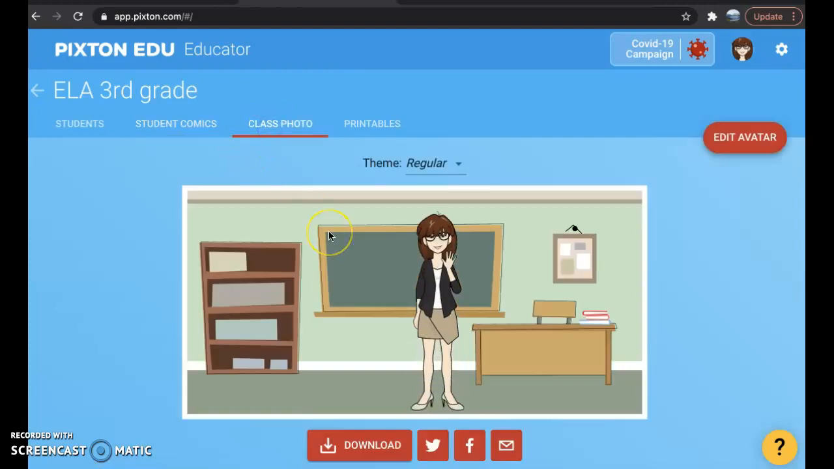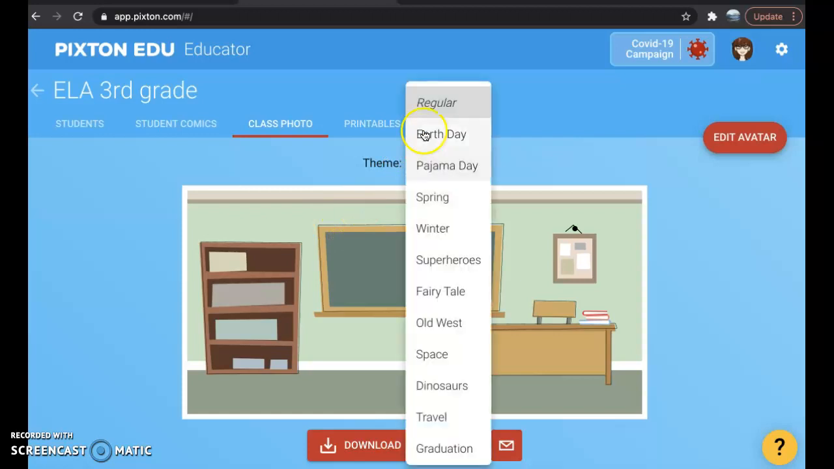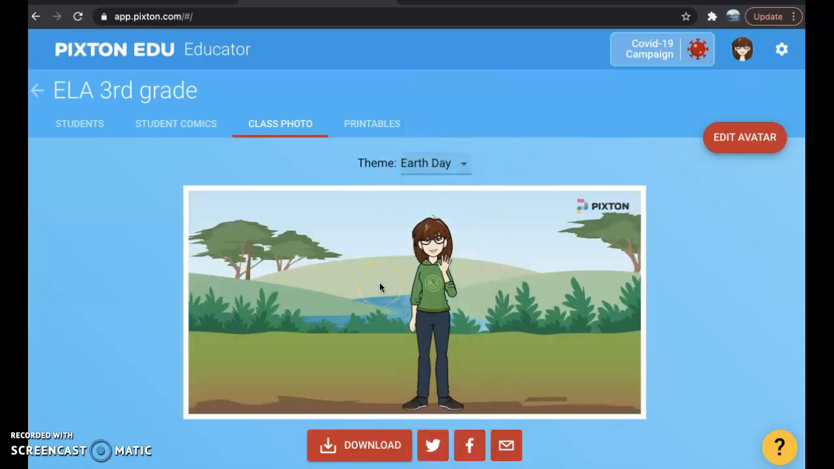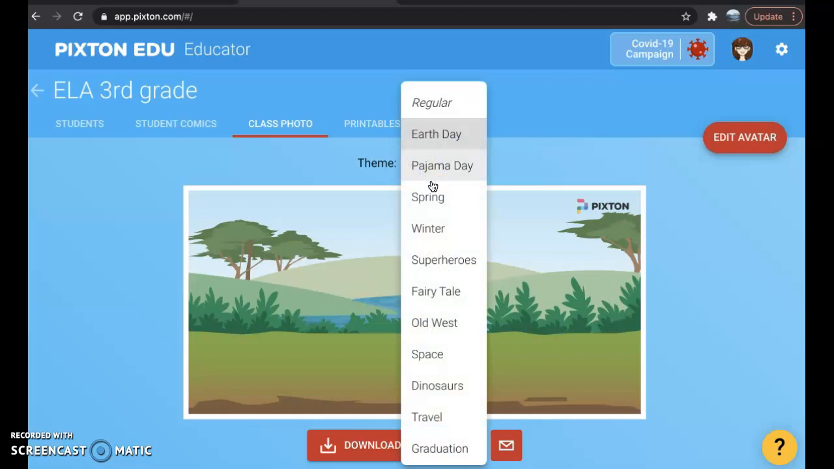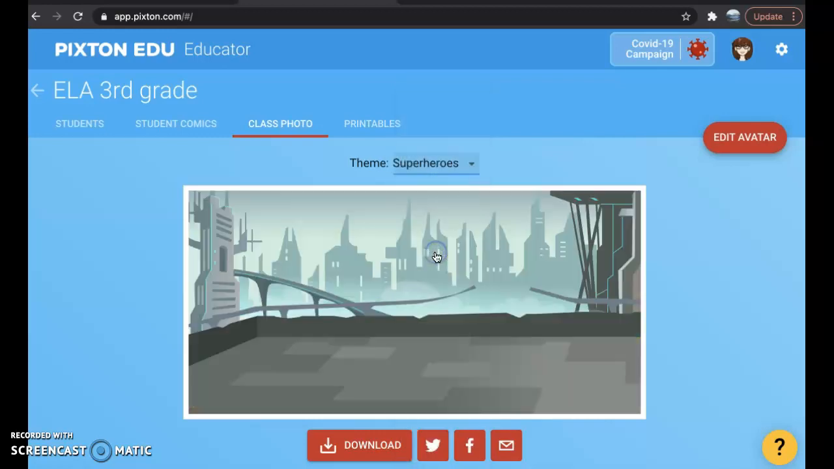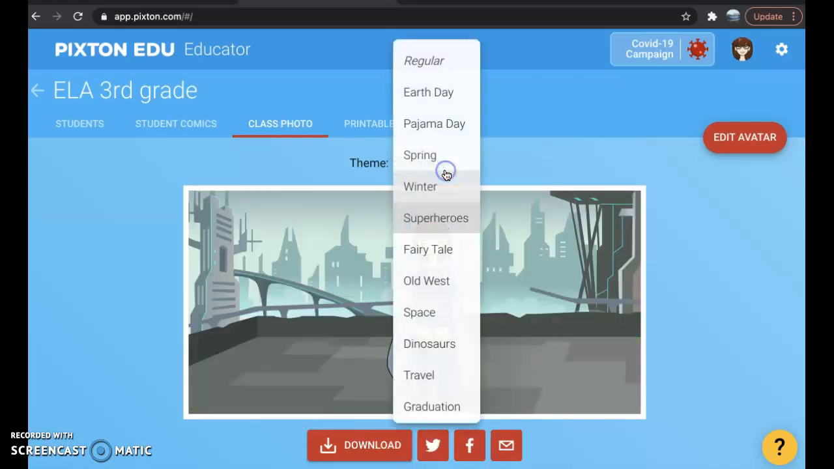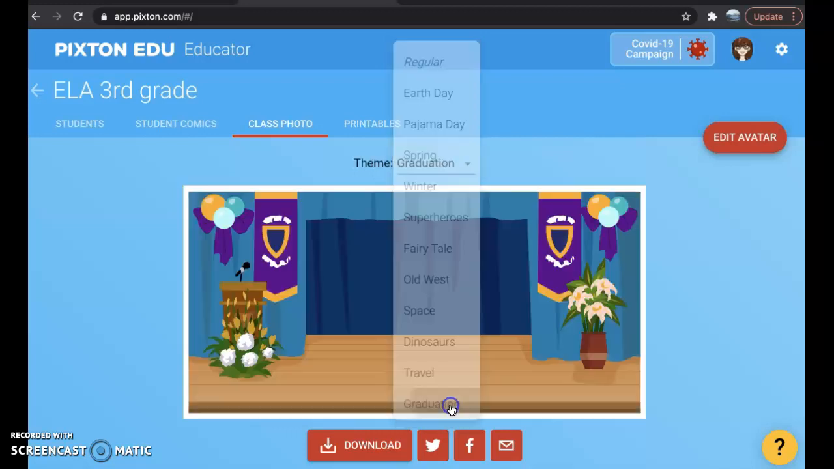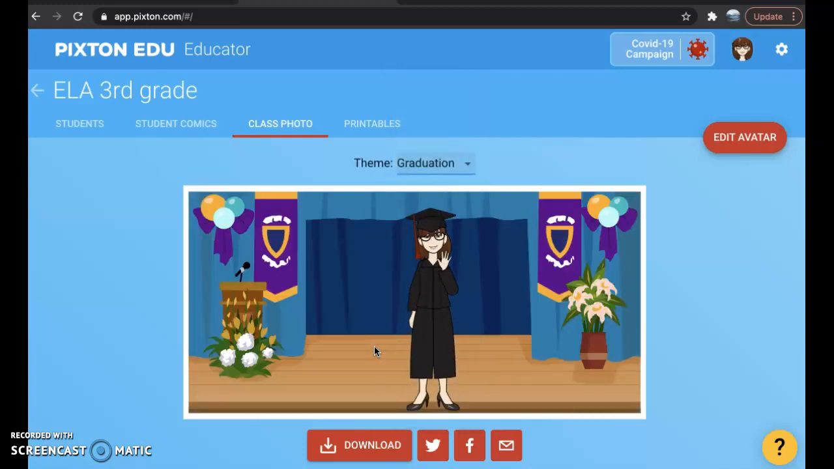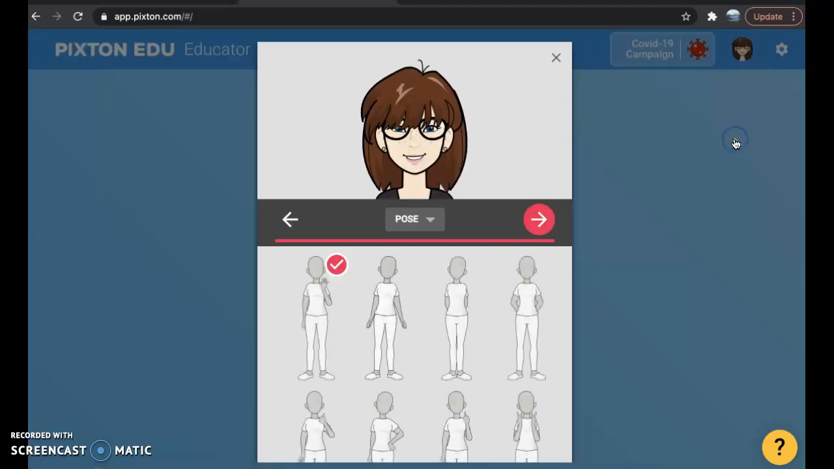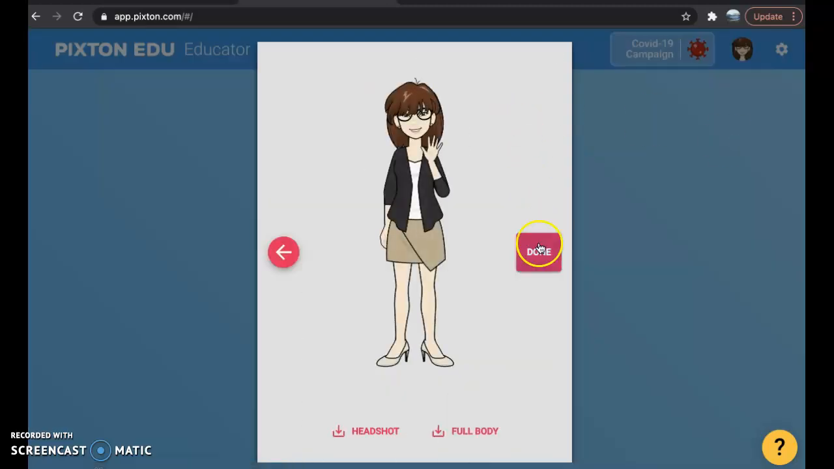And then here we have our class photo, which I really like a lot because you can change it to certain days, like this is for Earth Day. And then we can do superheroes. And then we can also do graduation for when they graduate elementary school. And you can even edit your avatar as well, pose and everything.